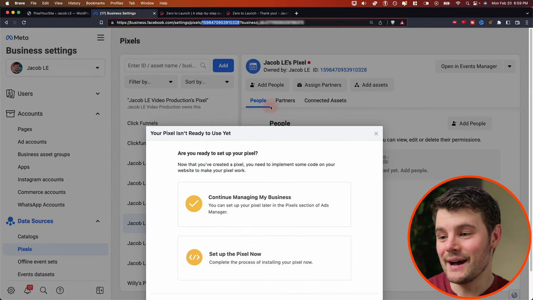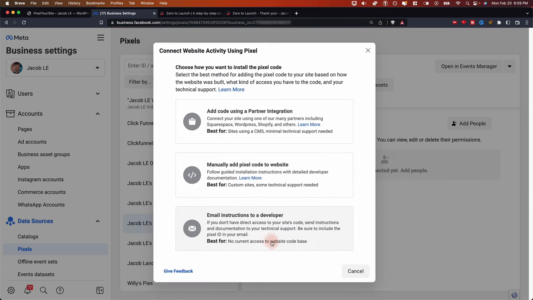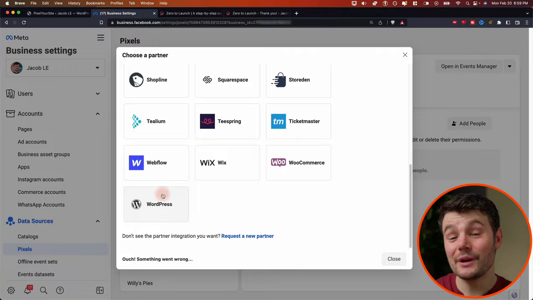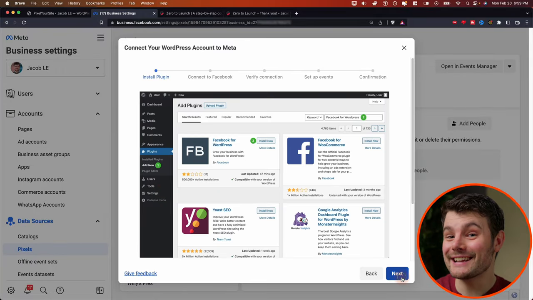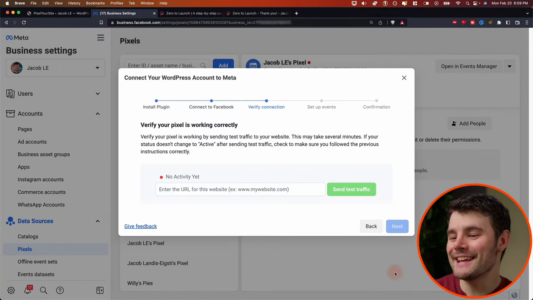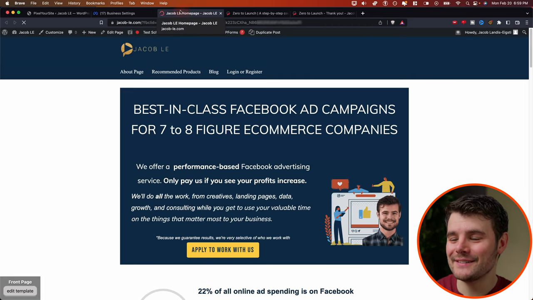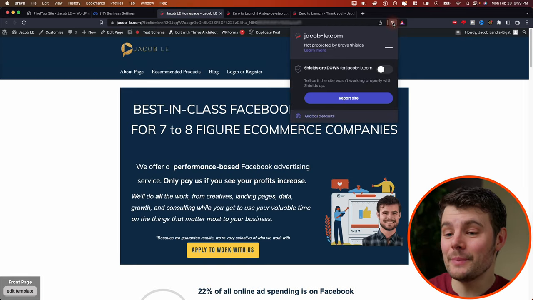Choose Setup Pixel Now. Choose Add Code to Partner Integration. Scroll down to find WordPress. We already went through the steps to install on WordPress. Click Next twice. We'll want to send test traffic. Enter in your website URL and then click Send Test Traffic. It will open up your website and make sure you have ad blockers turned off. Once the page loads, go back to Facebook.